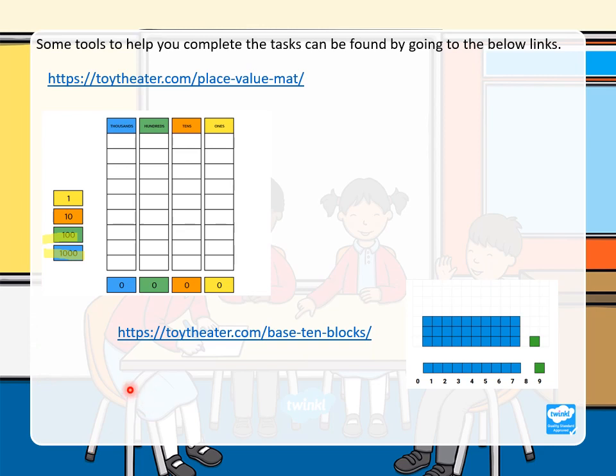And then another one at the same website is Toy Theatre. So this one has 10 blocks like this and 1 blocks as well, so that you can make your quantity. So however many, whatever the number is that you need to find, you can practice making that with these materials.